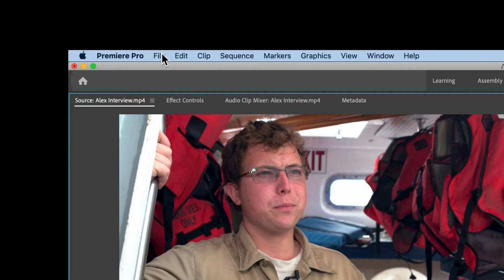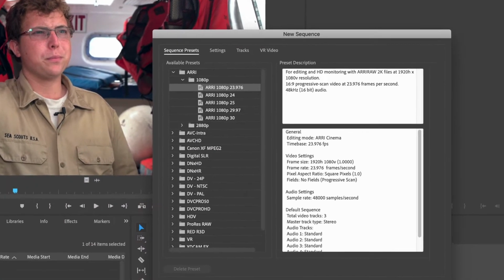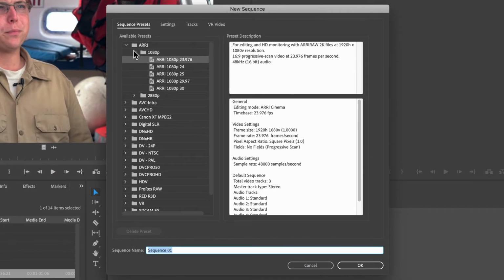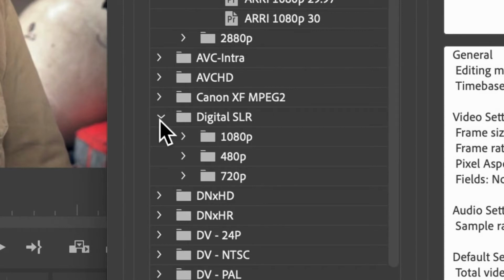Now, to create a new sequence, let's go up to File, New, and Sequence. And now this window opens up, which will give you some idea of how many choices there are. You've got all these different presets. One of my favorites is this one called Digital SLR. This is useful for most kinds of projects.